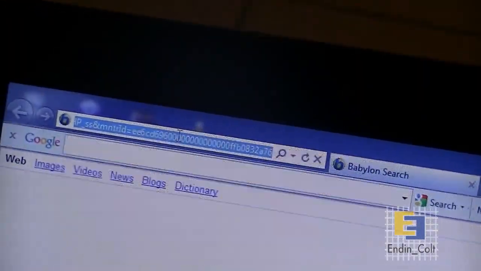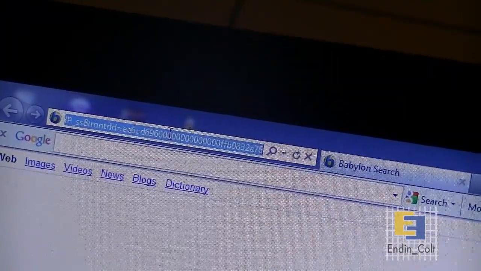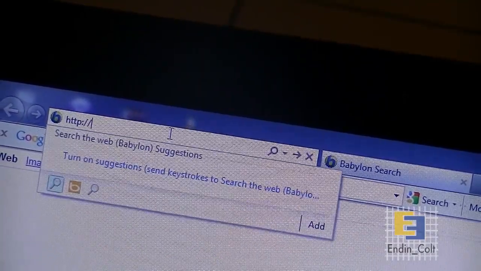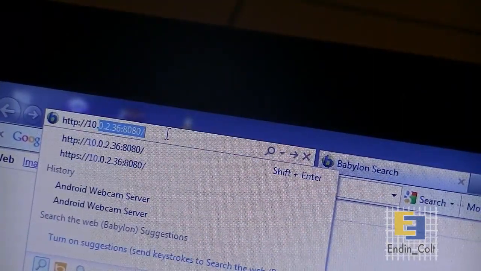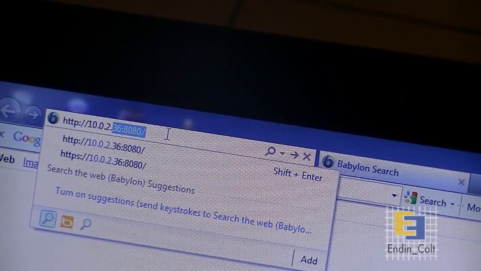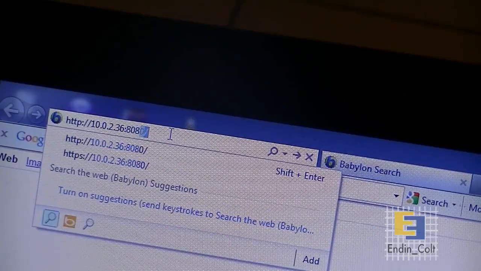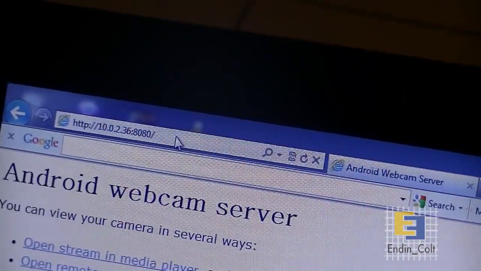Now go ahead and type in the IP address that you've just noted down. In my case, it is http://. Let's see that again. It's HTTP colon slash slash 10.0.2.36. And hit enter after you've typed it in. And this is what you should get if you've done everything right.